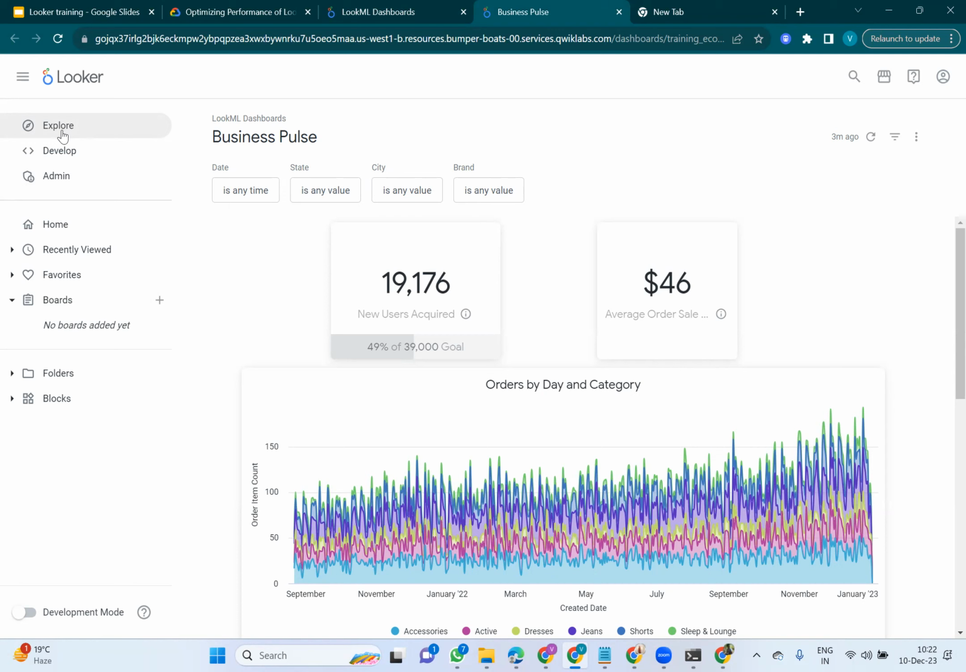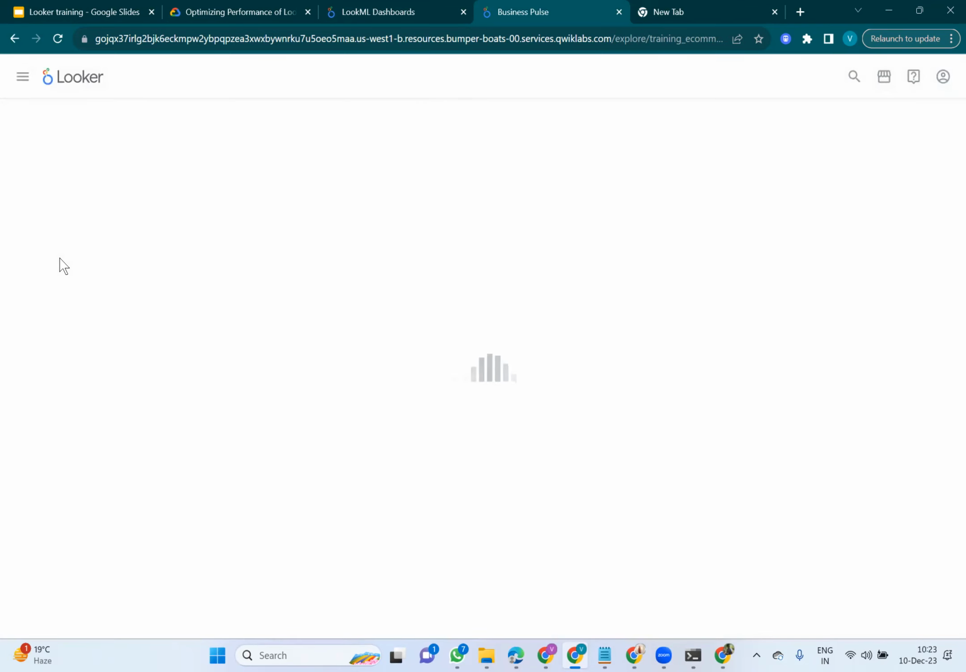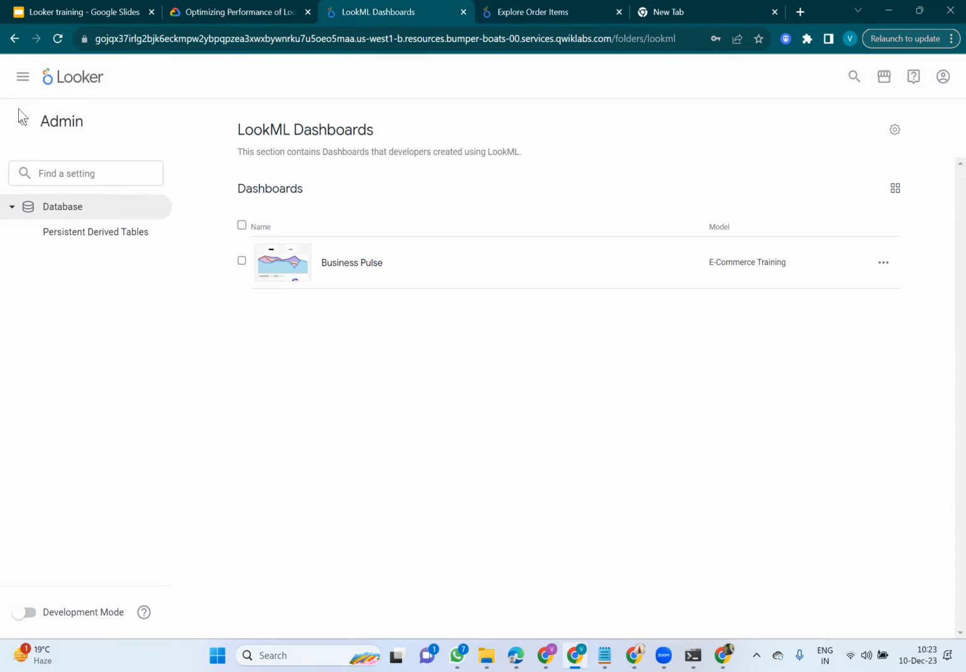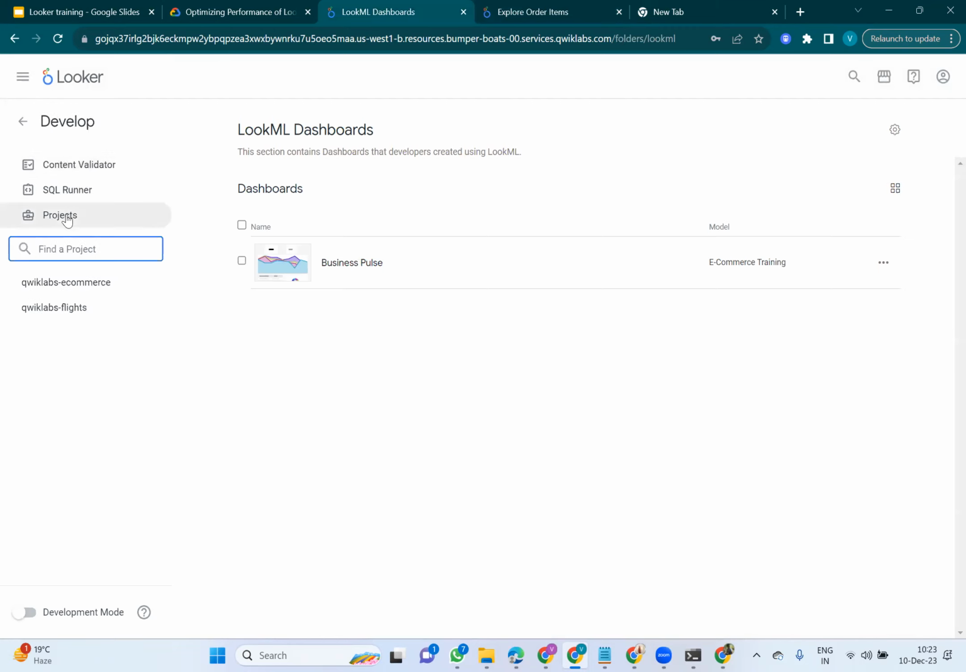Who will curate the data sets, guys? Developers will curate them. If you see, in the e-commerce data set we have two data sets, events and order items. In FAA, we have two data sets. In Looker Basics, we have fruit basket. Like that, I selected one data set which we curated. How does it come? Let me show you how we can curate it.